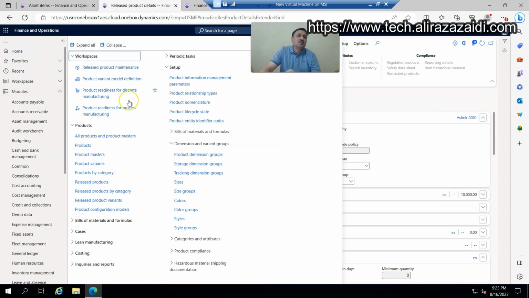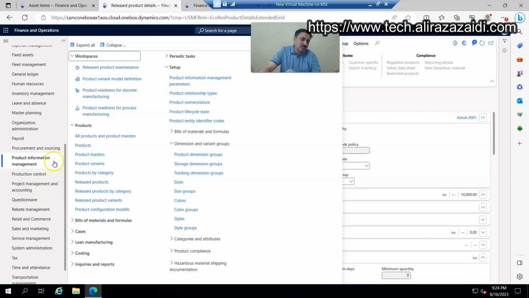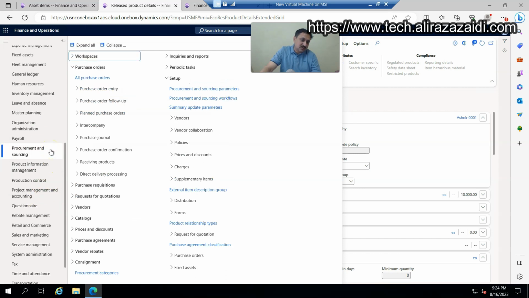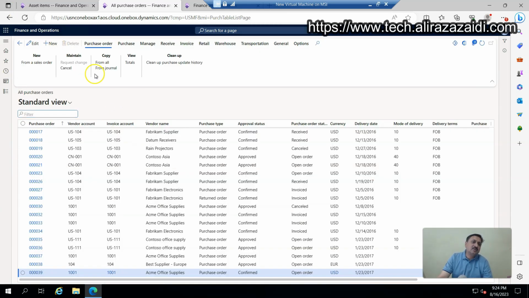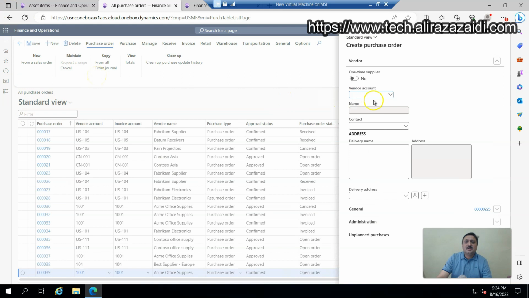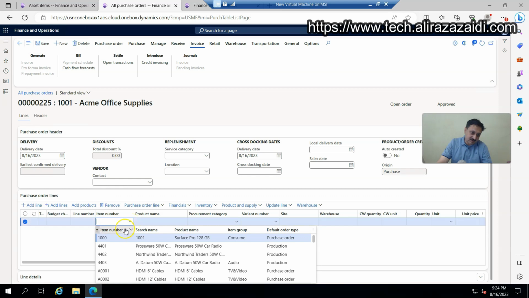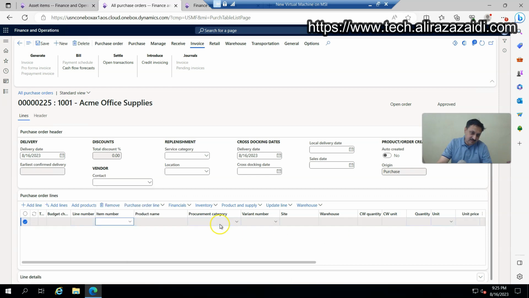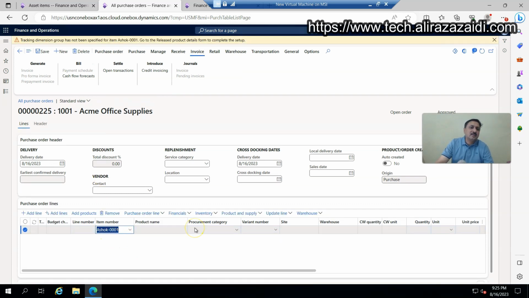I'm going into the accounts payable or procurement and sourcing module, then click on purchase order. I click on new and select any vendor. Then from item, I directly copy and paste the item I have.